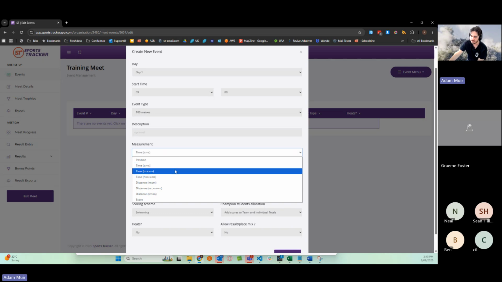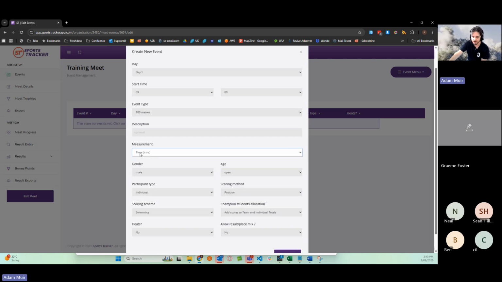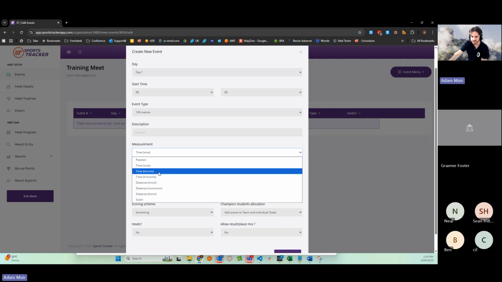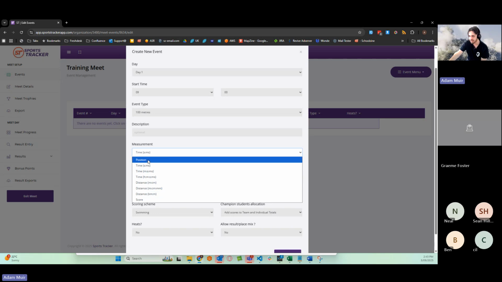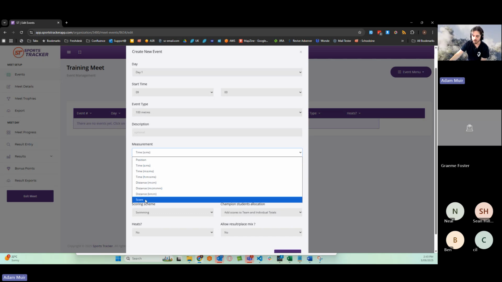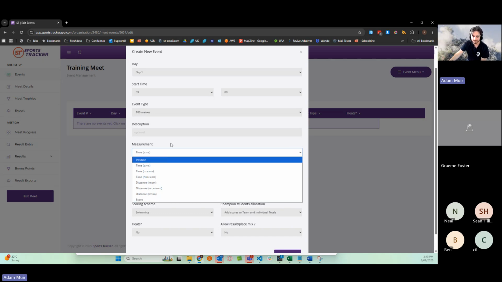The measurement is the order of results you're putting through. For example, it's going to start off with time, seconds, and milliseconds. We can change that to minutes, hours, whatever is relevant for us. Or you can do just a straight position, which means we only care about who's in first, who's in second, and then score if they have a score associated with it. So if it's point-based, you can do that there.